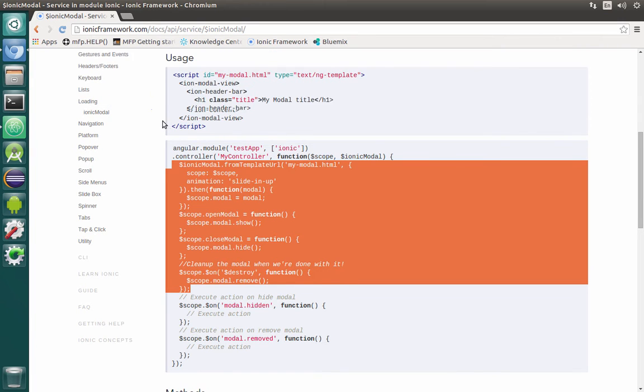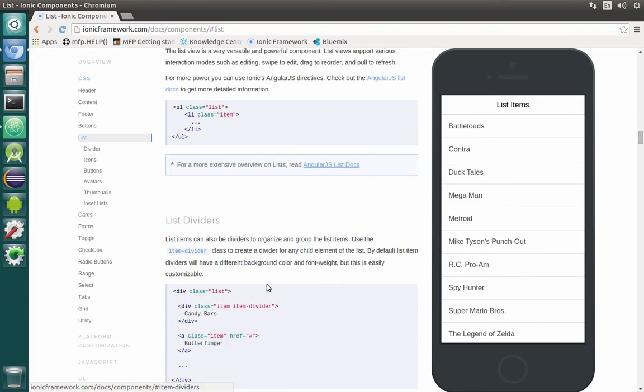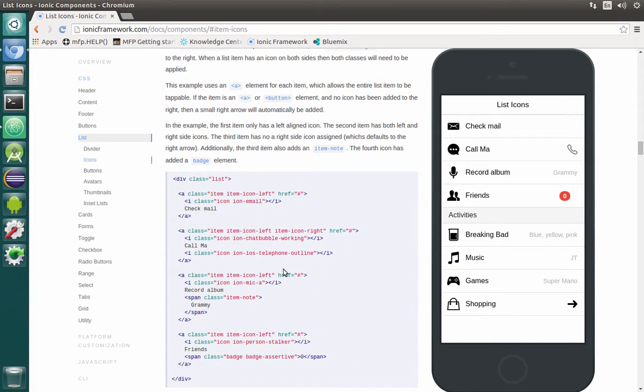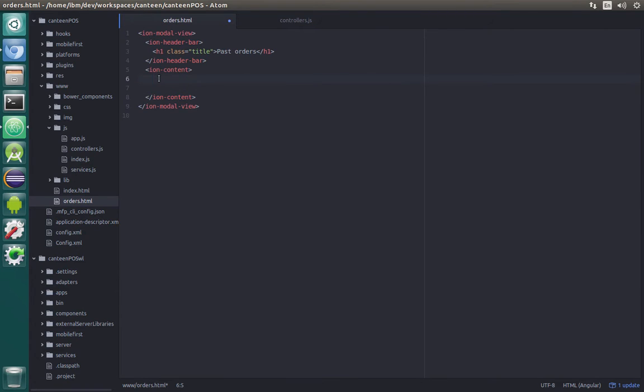So for that, let's go back to Ionic, and now we will be interested in CSS documentation, and we will look for some list examples. So this looks cool. Let's use this example with span. There we will show a price, and instead of record album we will show the order number. We don't need an icon, there is no sense in it, so we'll remove the styles and the icon itself. Instead of record album we will have here order number, and then we need to access our past orders. So instead of Grammy we will have only the price here.